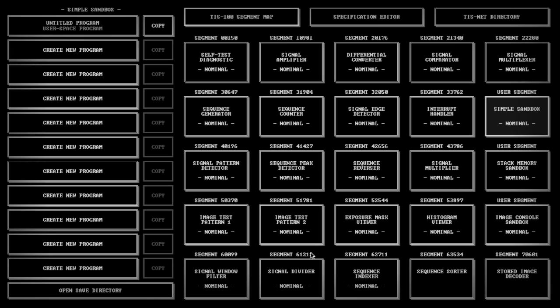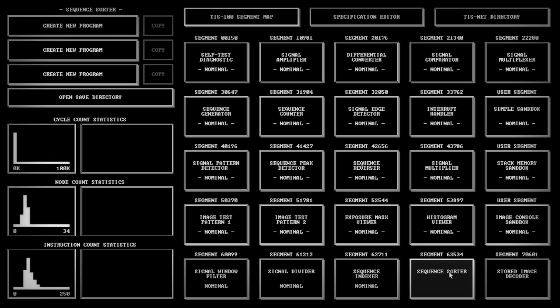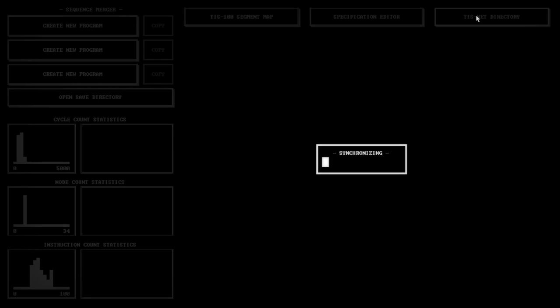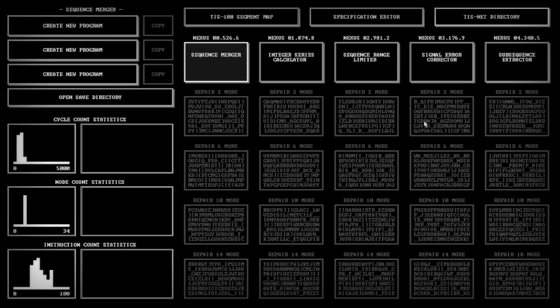So I'm supposed to do sequence sorter next. However, this thing is no longer locked. And wait, what? What? What is that? Okay, TIS-net directory.